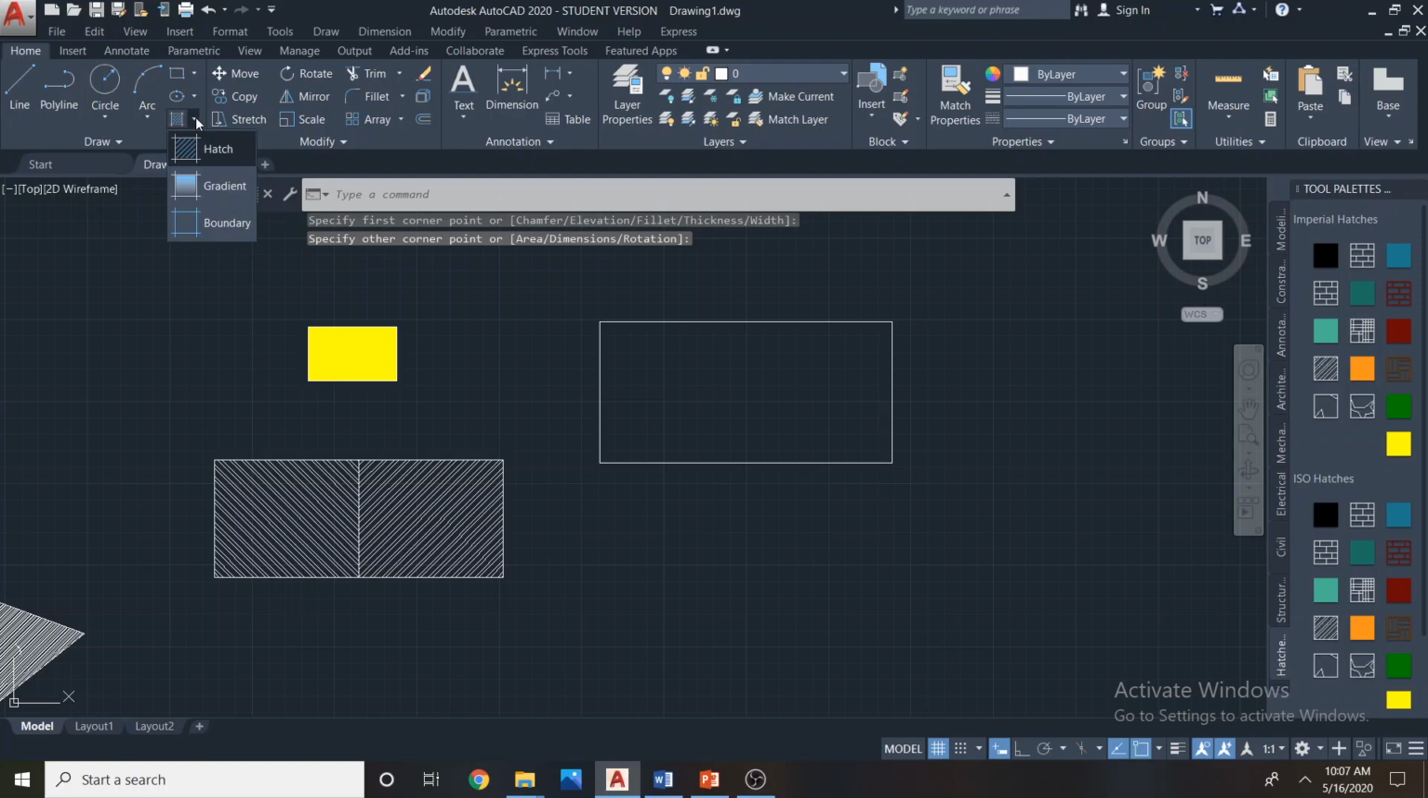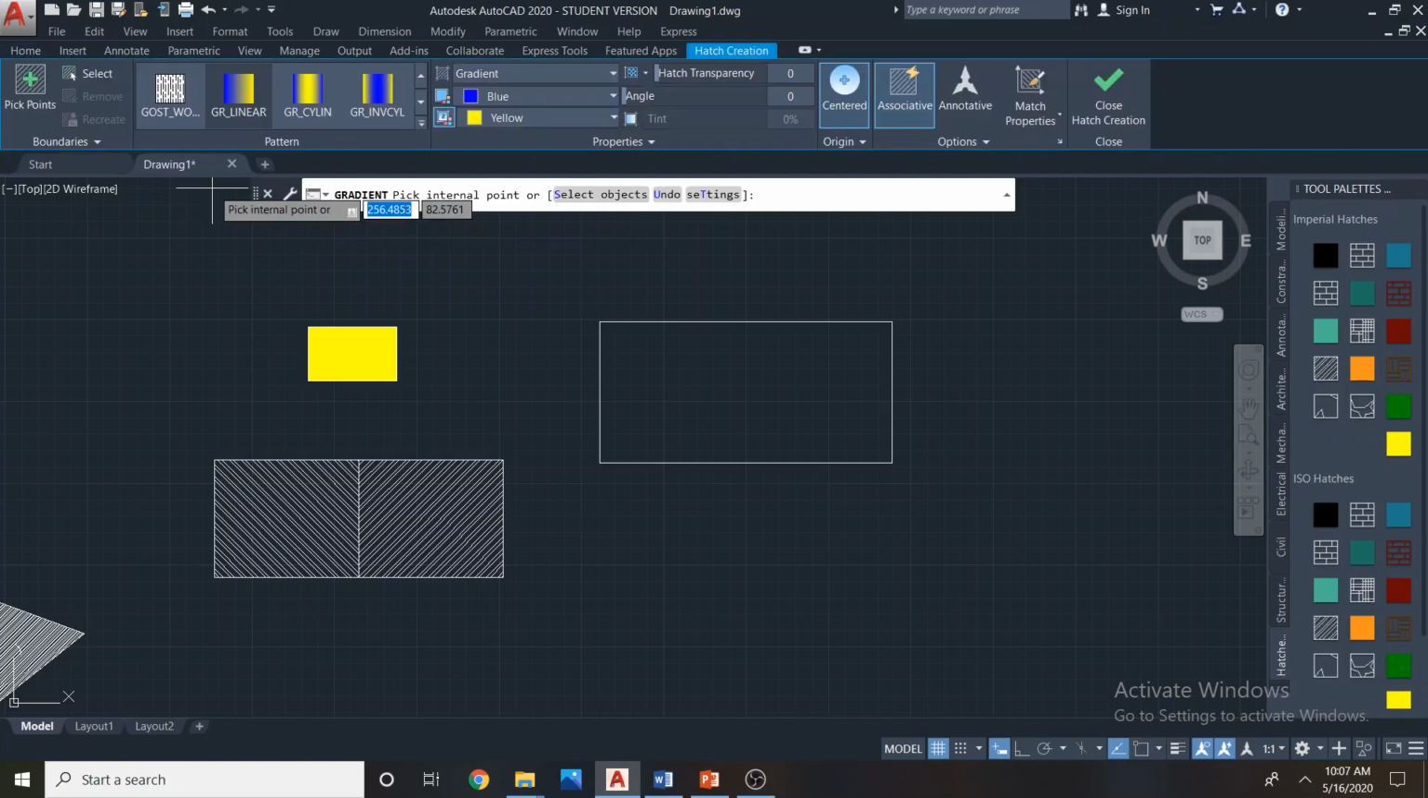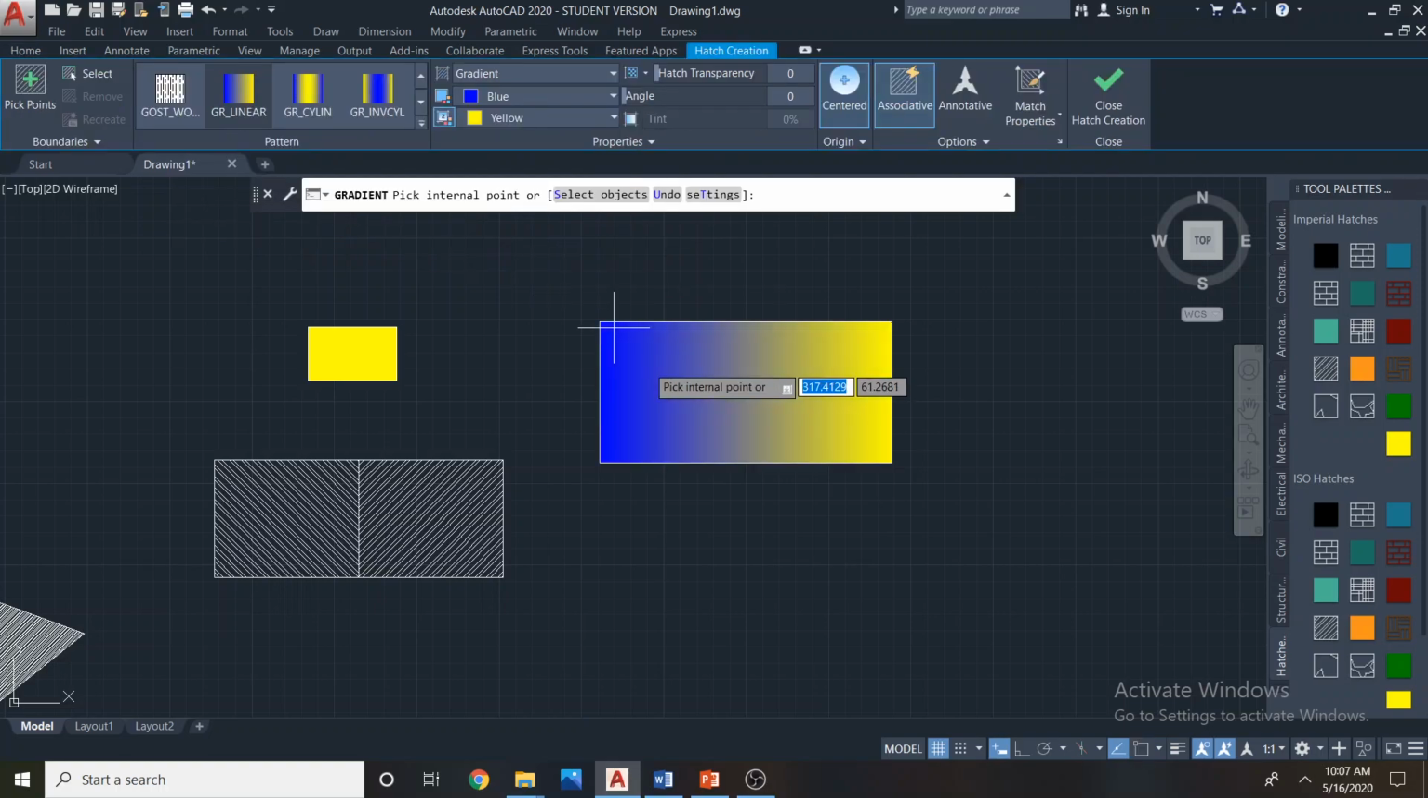So there's a tool called gradient. The meaning of gradient is you have a color variation. So we start with the blue and end up in another color. So we'll just look at how it works.